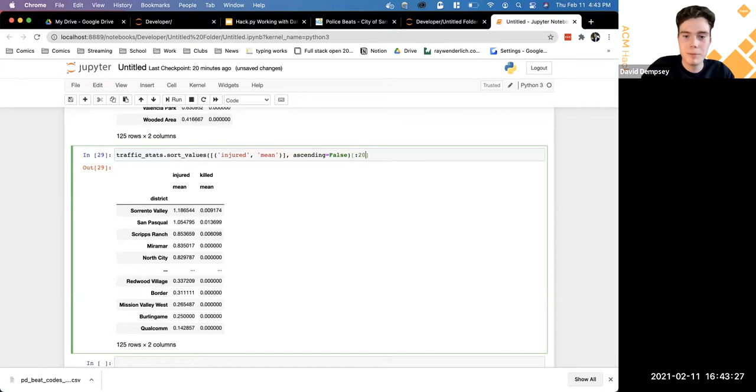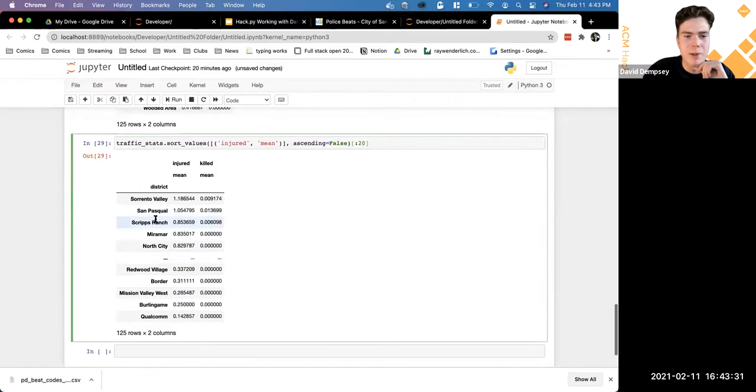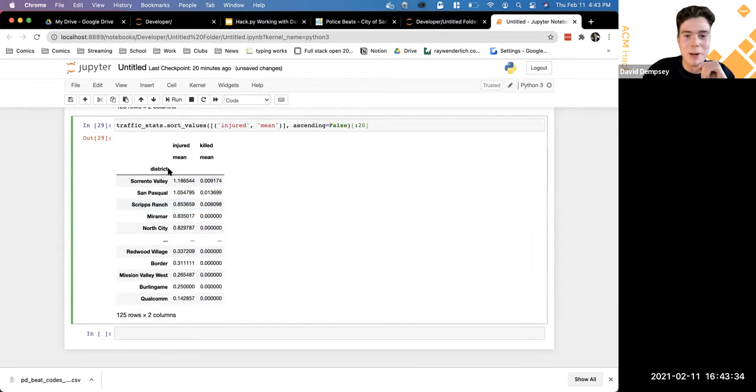We're going to go up to the top 20 towns, because I think there's a few hundred areas in San Diego. We're just going to take the top 20 of these, and we're going to plot. So like I said before, this all returns a data frame. This is a data frame right here. And Pandas allows you to plot data frames.